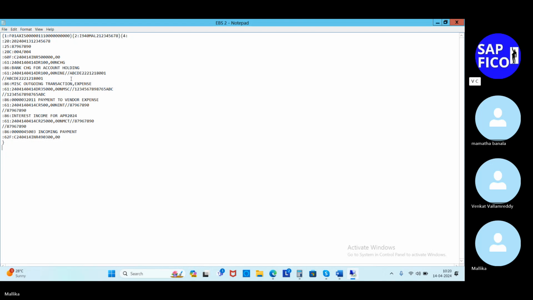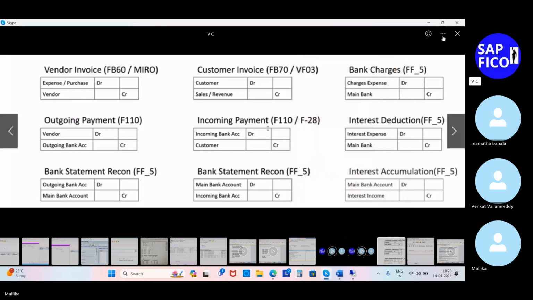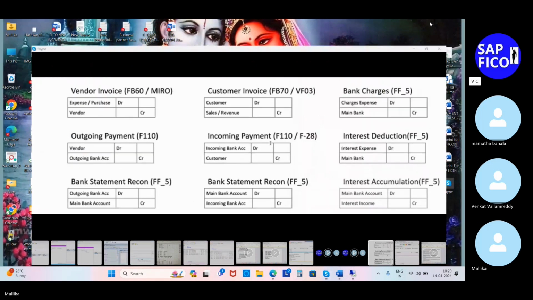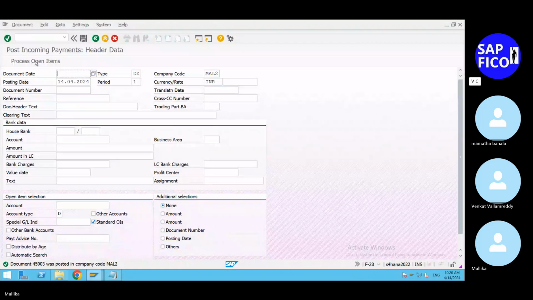All right, now go to the file save button. That is very important when it comes to saving the file. Now what we need to do is run the electronic bank statement using transaction code FF_5, and we will see whether this main bank balance, that is 4,90,300 rupees, is updated or not.